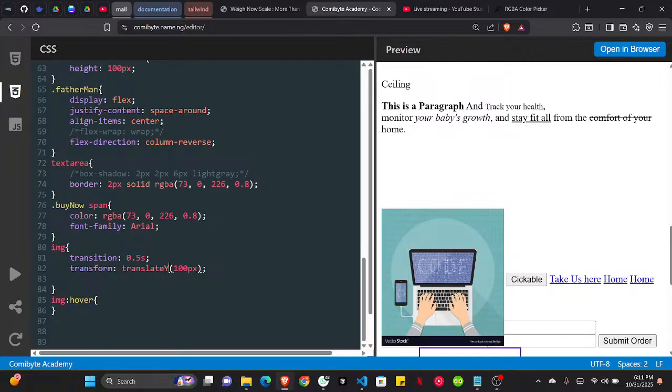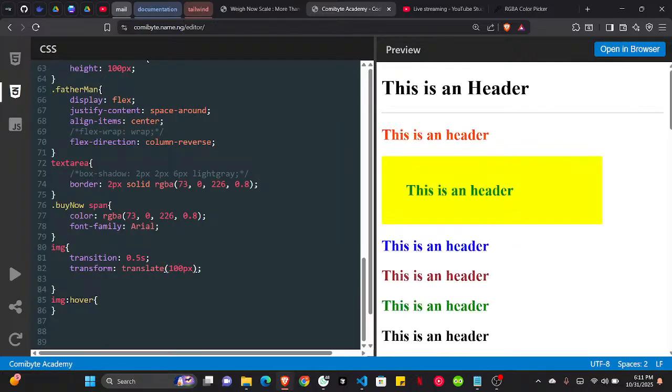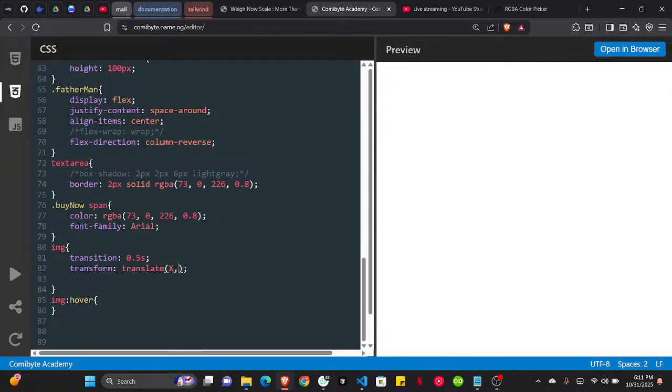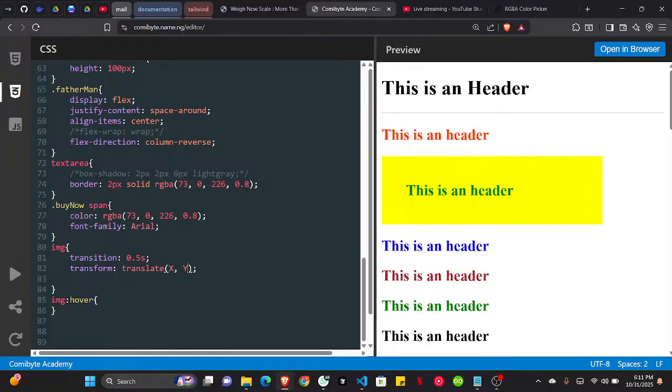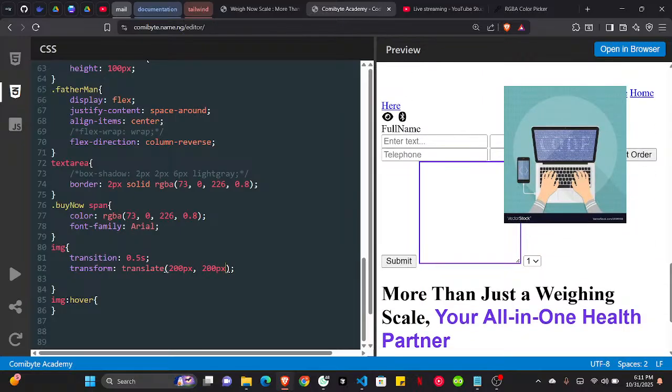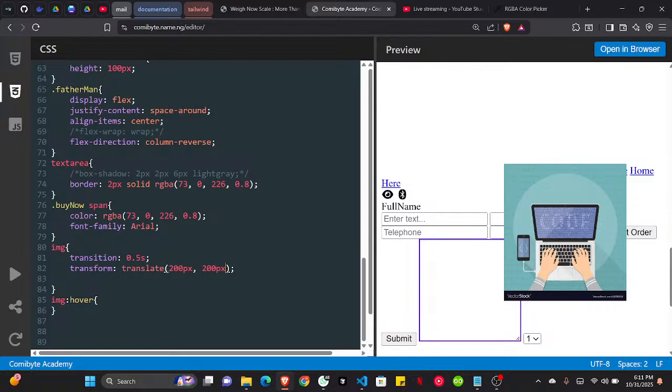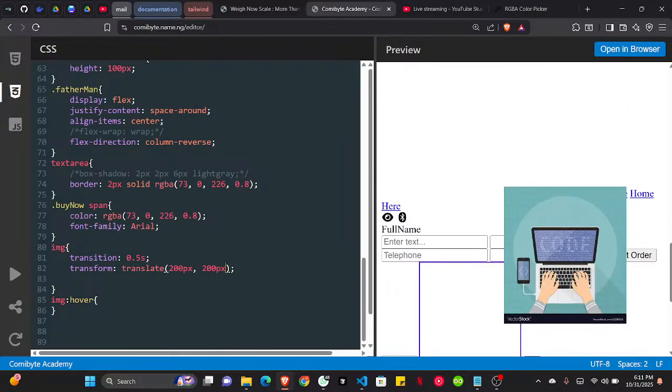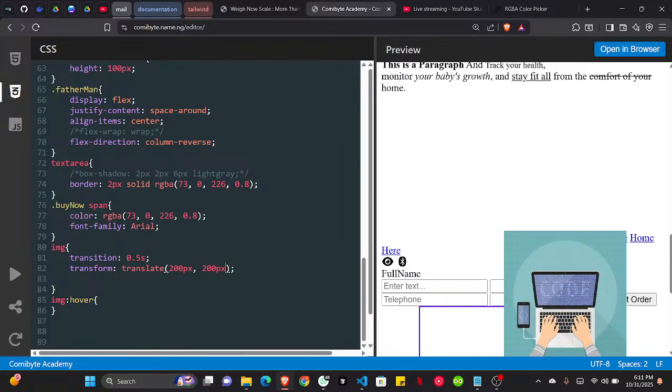So if you want to use both y and x together, I'm just going to say translate. The first value is for the x-axis and the second value is for the y-axis. So in the x-axis maybe 200 pixels, and in the y-axis maybe 200 pixels. Now if you come here, we are seeing that we have moved our element away from the actual position and we are moving it wherever we want it to be. So that's basically transform under our CSS.